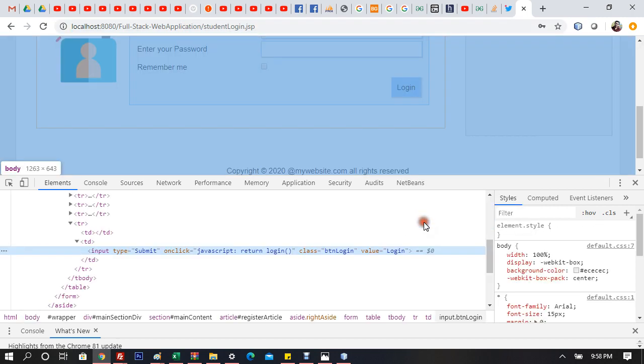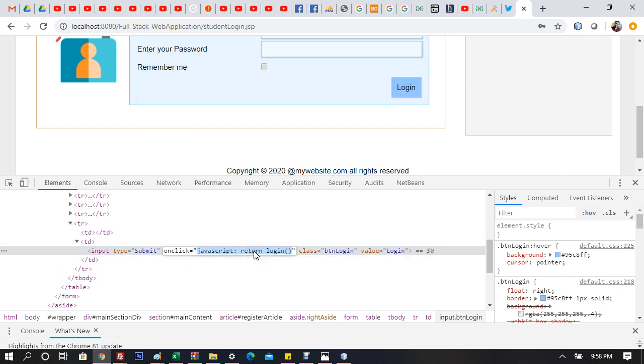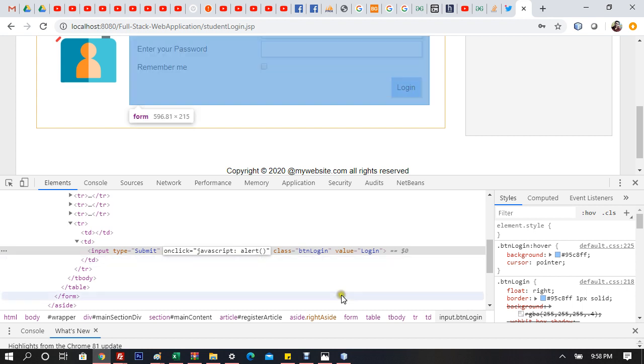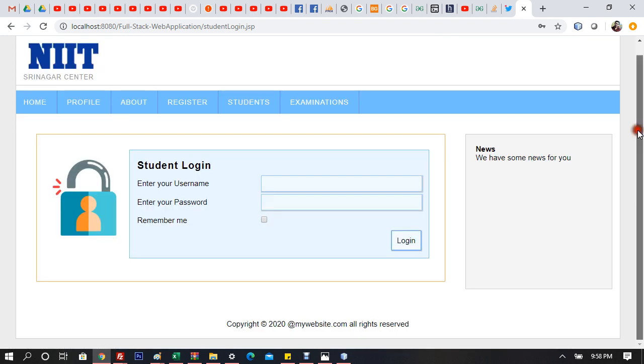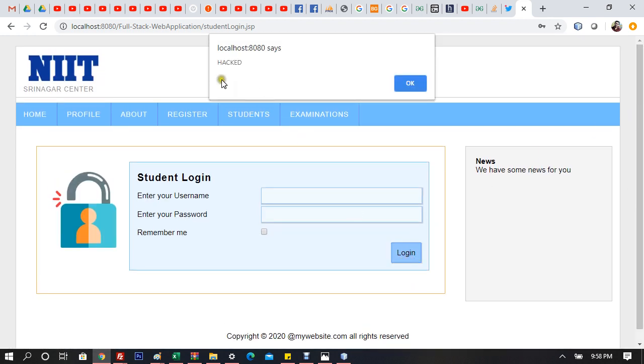Anyways, you have seen that JavaScript in the browser is not secure. So I'll say alert, A-L-E-R-T, and I will say hacked. So we are alerting this. So this time it should come. Yeah, we're getting this hacked.